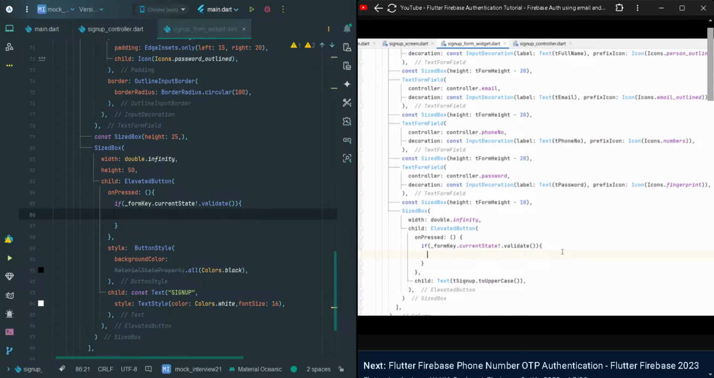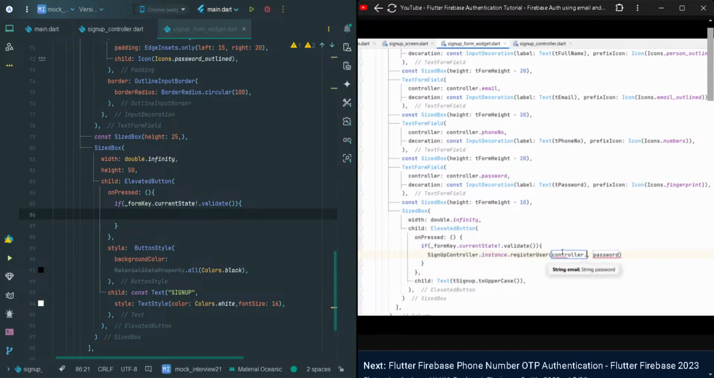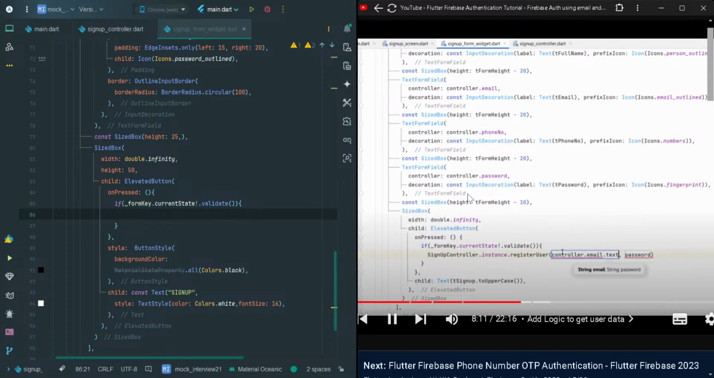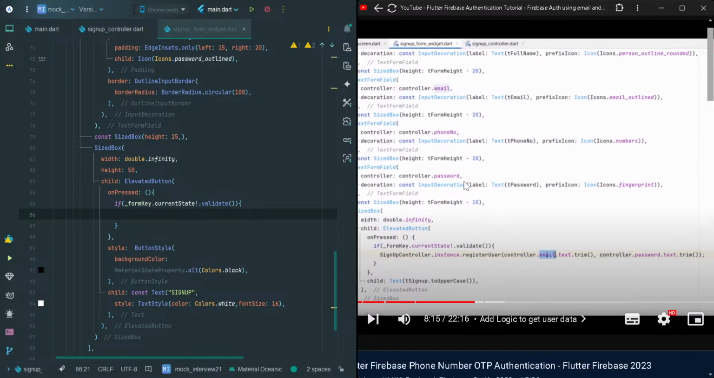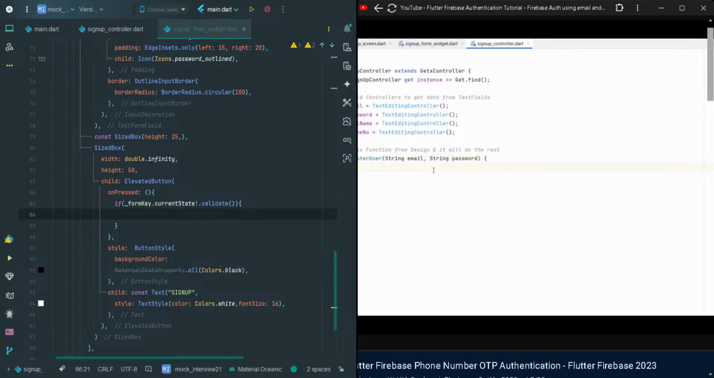But let's say the form will be submitted. When validations have been passed, we want to call our sign up controller, so we can call directly the sign up controller dot instance dot, we have a function register user which requires email and password. So we can say controller dot email dot text dot trim to remove the spaces, and also with the password.